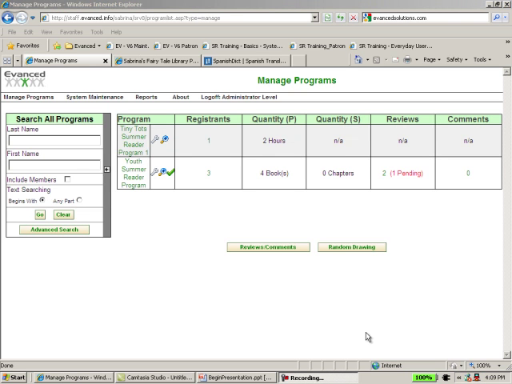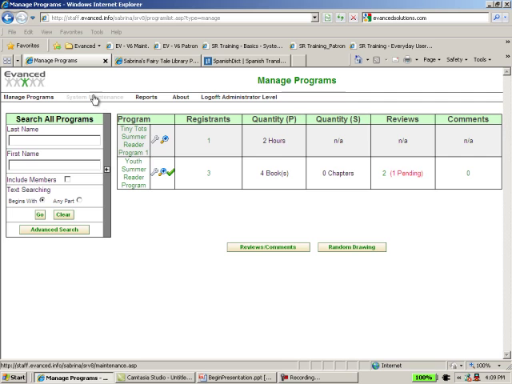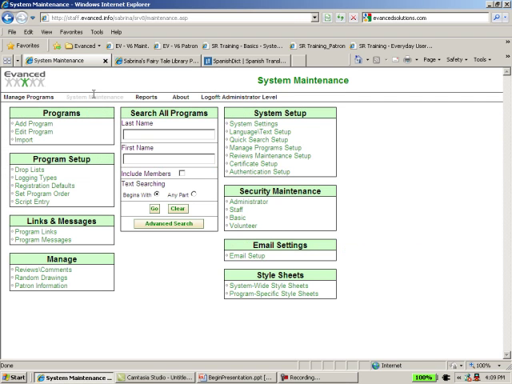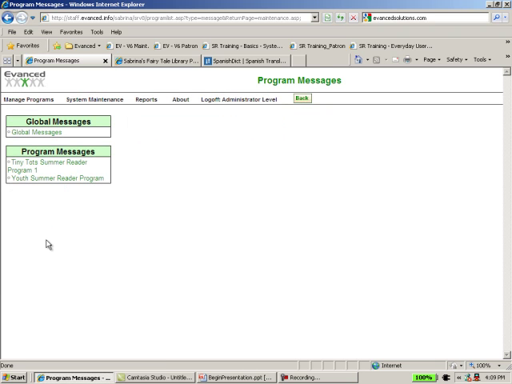When the program opens, it will automatically open in Manage Programs. But for today's session, we will need to come up to the toolbar and go to System Maintenance. Within System Maintenance, we will come down to Links and Messages and select Program Messages. Within Program Messages, we have Global Messages, and we have Program Messages that would be program specific.